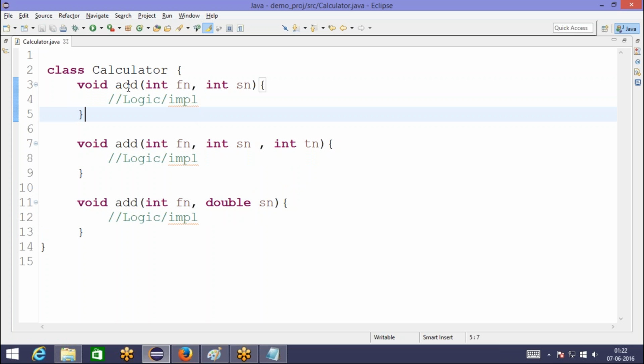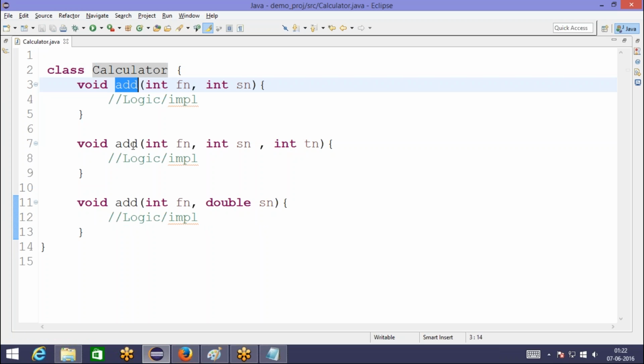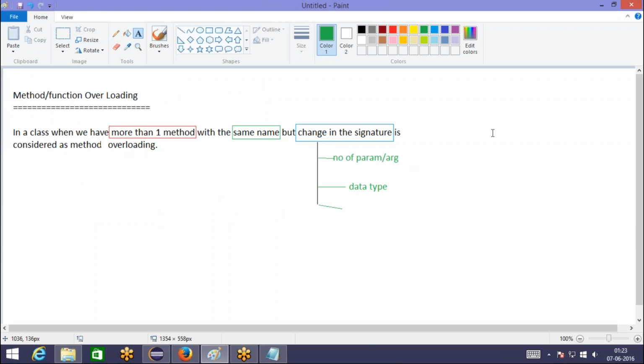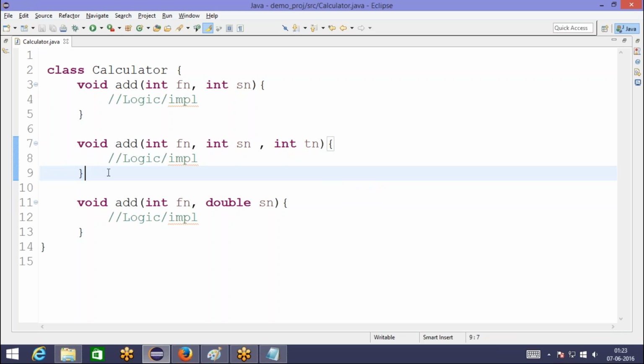If you observe these methods carefully, in a class there is more than one method with the same name but a change in the signature. Please compare this method with this method. Signature: 2 parameters versus 3 parameters. Hence I say the number of parameters has a change, and it is considered method overloading.